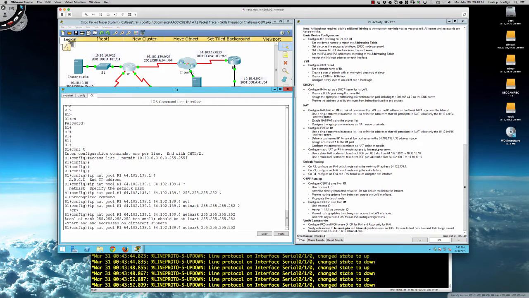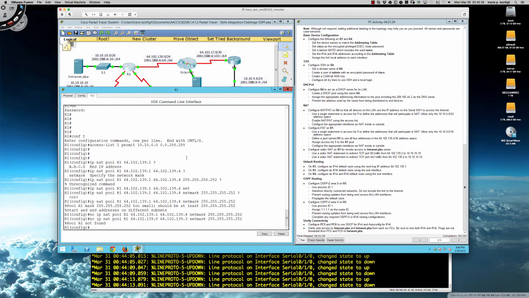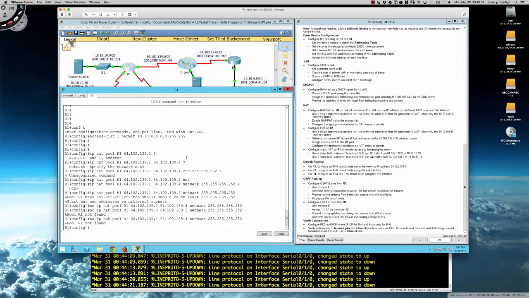Let's see here. On different subnets. Whoops. Absolutely, they are on different subnets. I was off just a bit there. Pool R1. Oh, I made my change. So hold on one second here. So let's go to the end of the line. So we're going to say no IP NAT, and it's not found.